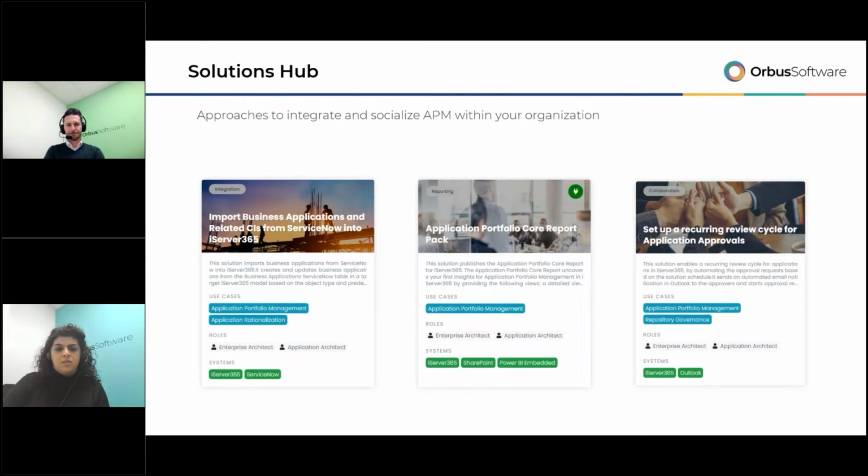Now, we have developed a solutions hub with an array of solutions to help you crowdsource information so that you can develop and have that true sense of what your application portfolio looks like, but then also socialize and understand some key insights from the data that you have available, understanding where the gaps are and where perhaps more data and information is required from different stakeholders as well.